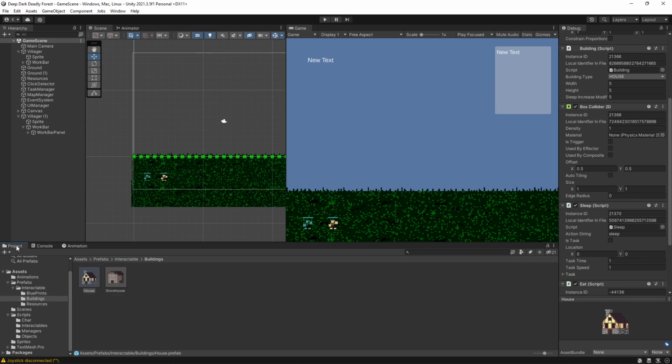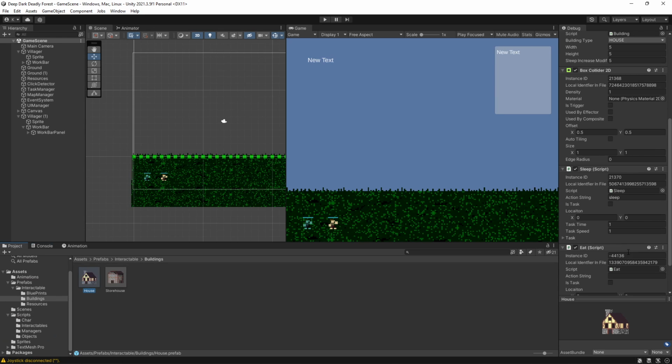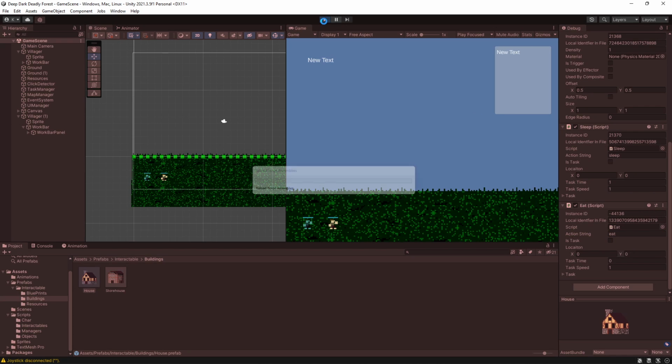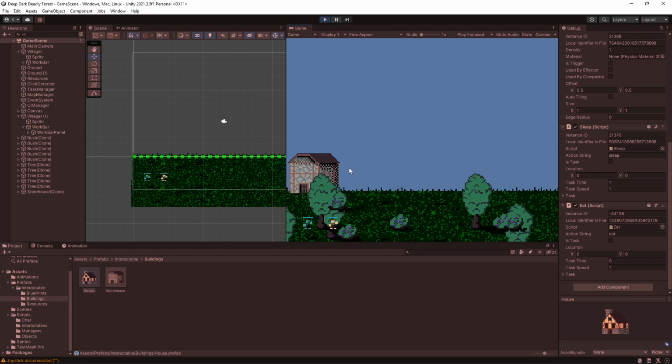Let's go back to the house. Under the sleep action, or the eat action, we want to say eat. This is again where I'm not really crazy about how this works, because every time I create another house and I add the sleep, I have to type this in each time. I gotta type in the eat. So just some rethinking of the engineering of the game.